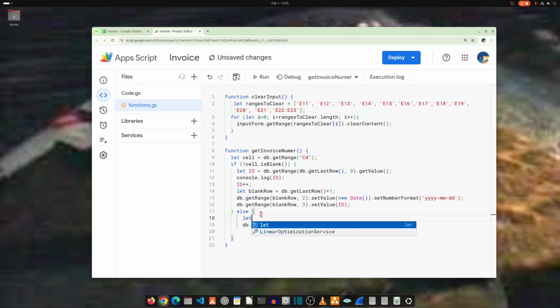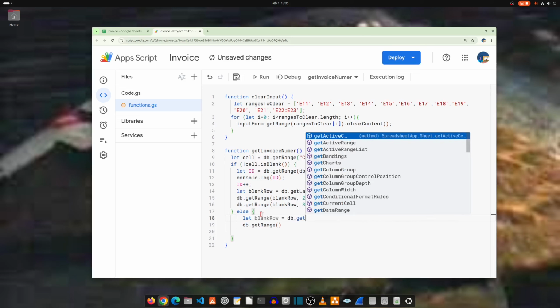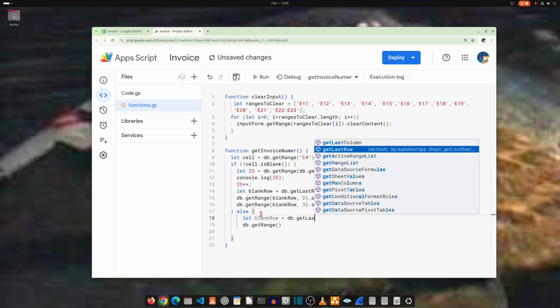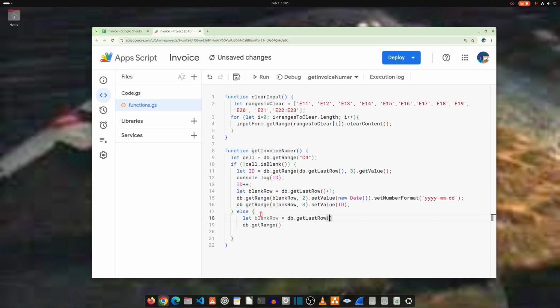Let's type in let, again, blank row, right? Oh, blank row again. DB function, right? So again, we're letting blank row equal the last row with data in it, plus 1. So if C4 is blank, we want to get the last row, in this case here.